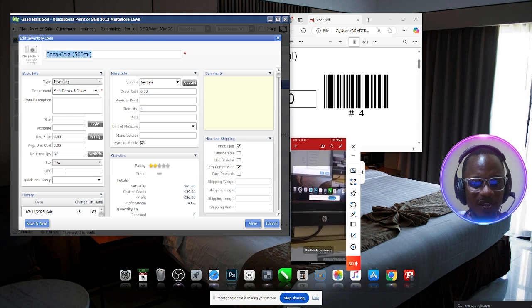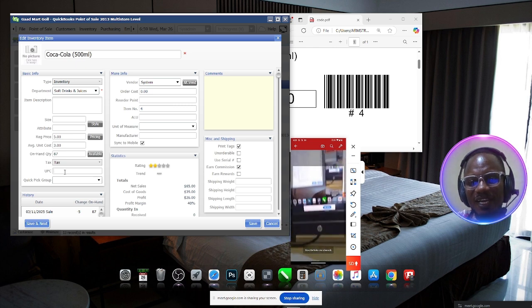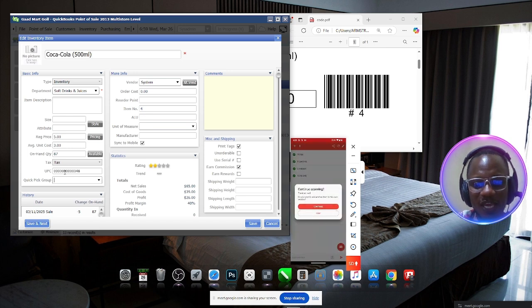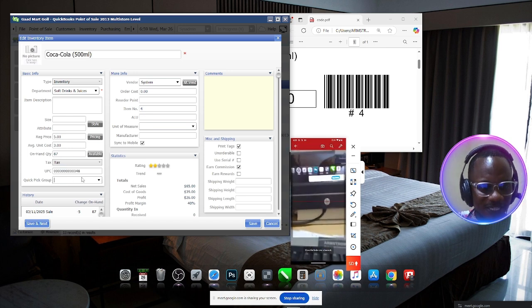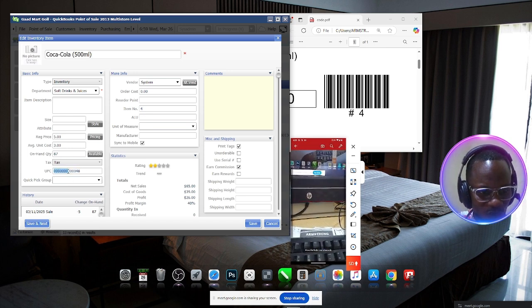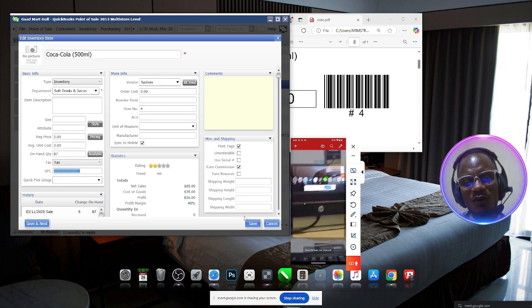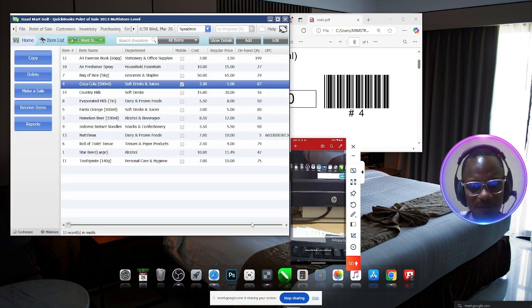So I'll come to where we have the UPC. Click there, UPC, and then I'll send my scanner onto the screen to scan that. Okay, so you can see there it has automatically generated the code for this product, which is the Coca-Cola. This is the code it has automatically generated. So I'll go ahead and click on save.